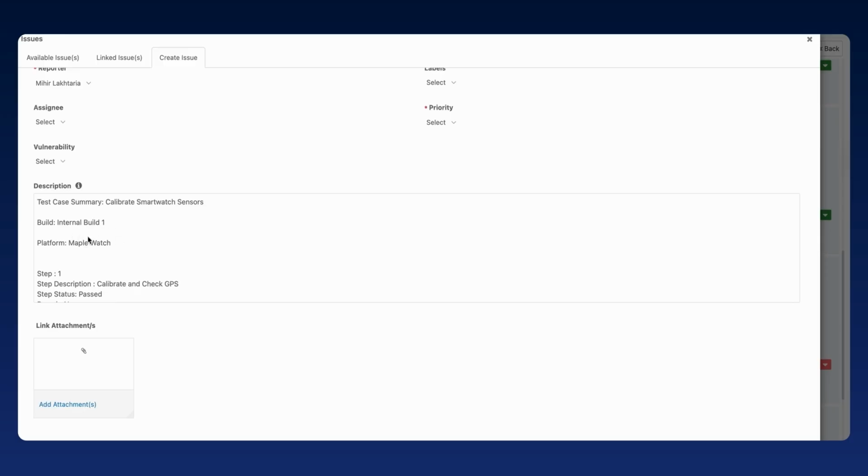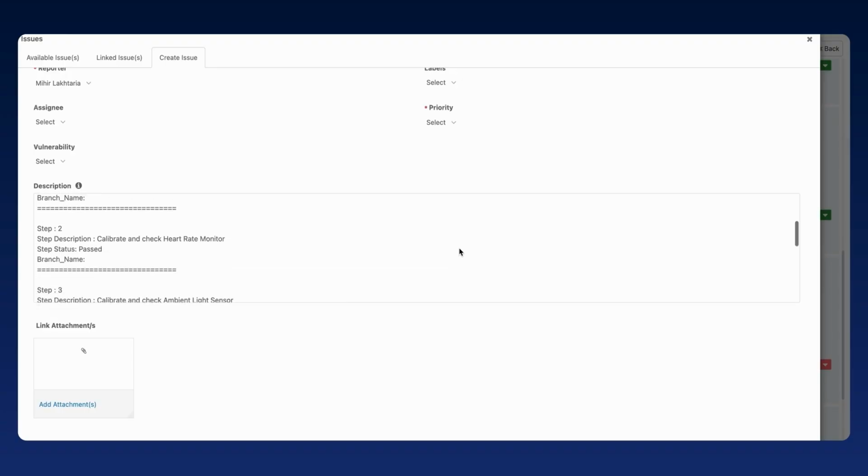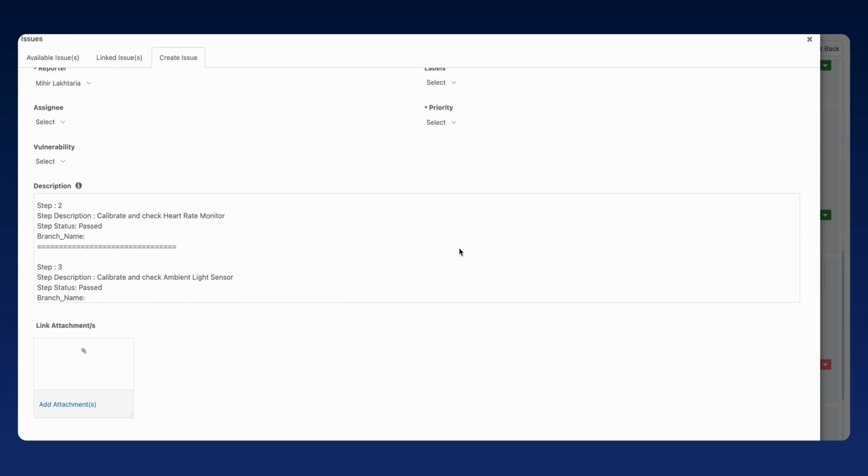What was the build, what was the environment in which the tester was executing it, and a step-by-step summary to reproduce the defect in the current system, so that you do not need to communicate or document the steps to reproduce. It will be done automatically.